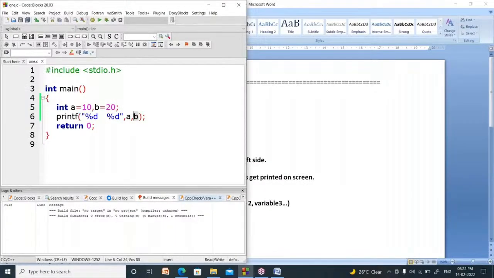First it gets the data of B and replaces it here. And it receives the data of A and replaces it here. Now it becomes 10 and 20. That 10 and 20 will be printed on screen. Now its answer is 10 and 20. Like that it will be executed.